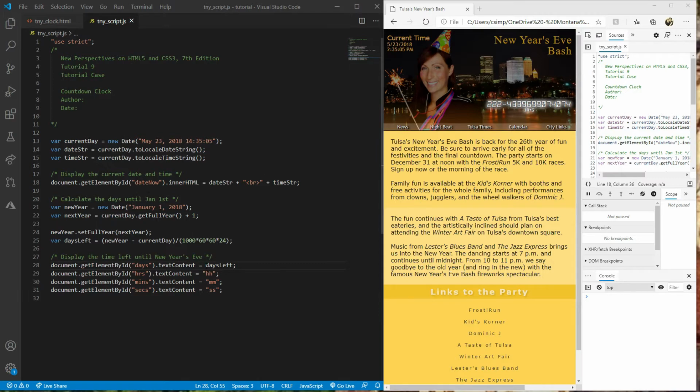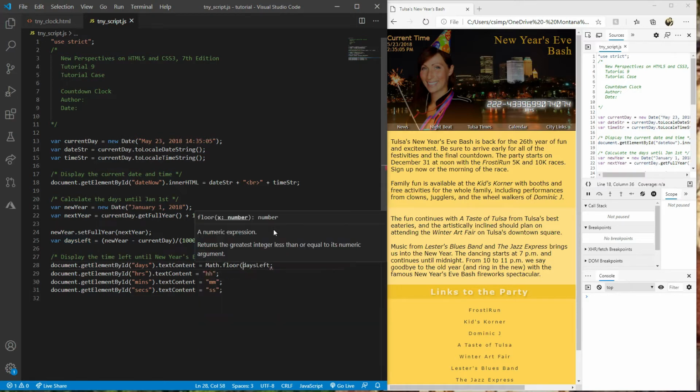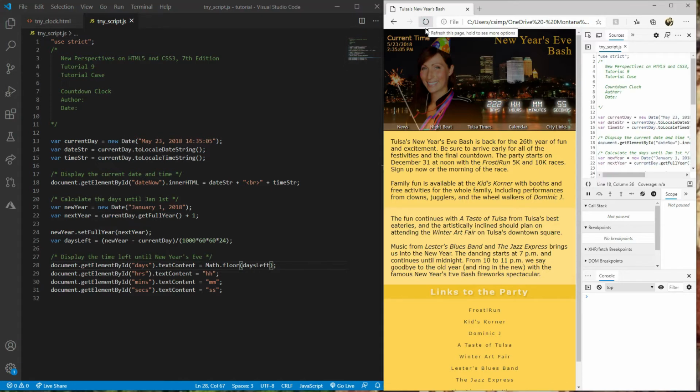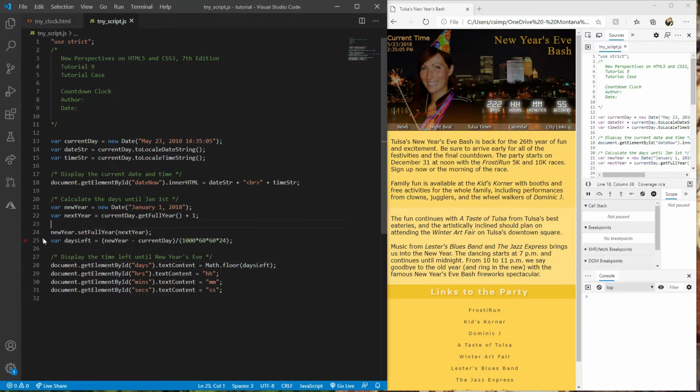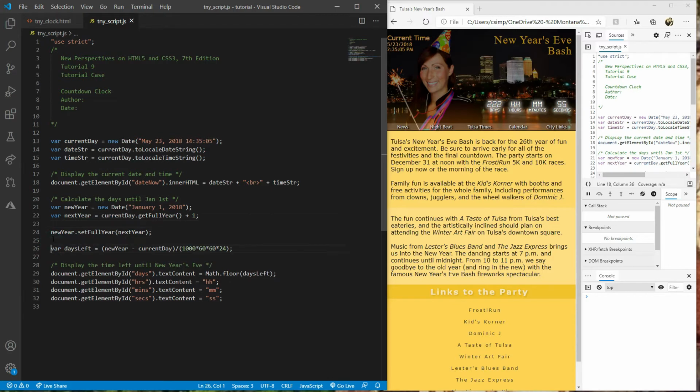We are going to use a math function called floor. And floor is going to round it down to the nearest whole number. And now we have our 222 days. So the difference between today and January 1st is 222 days. We're going to go ahead and calculate the hours left as well as the minutes and the seconds. So here we have how many days left. I'm actually going to put that in a separate little one here.